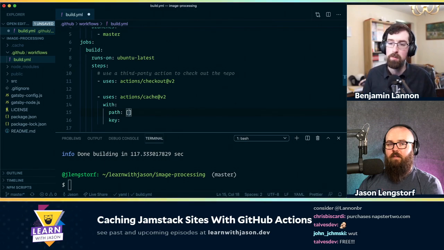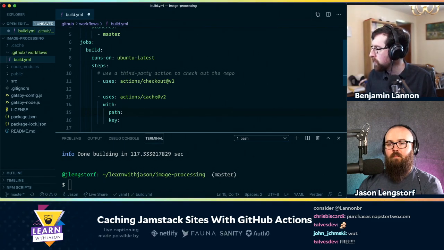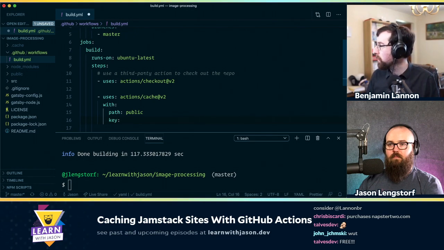Do I get to pass an array? No, we can just pass in a single path. Actually, if I'm not mistaken, I think the cache does have support for an array, so we could cache based upon different things. We could cache it all in one thing, but to be a little bit simpler, we're going to have two cache actions to cache each separately. So here, just type in public.